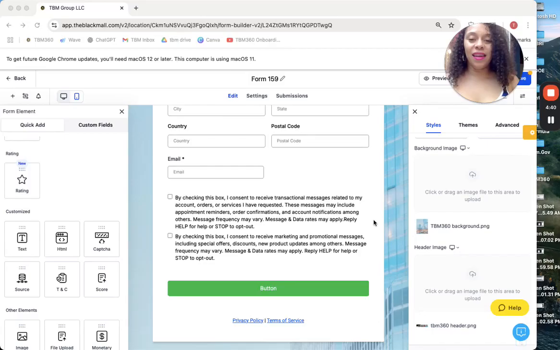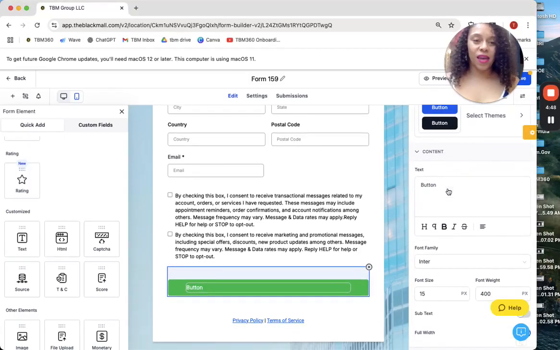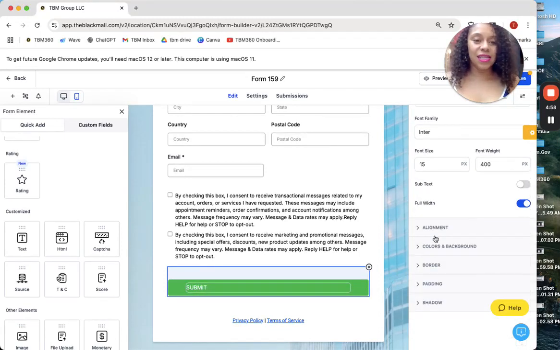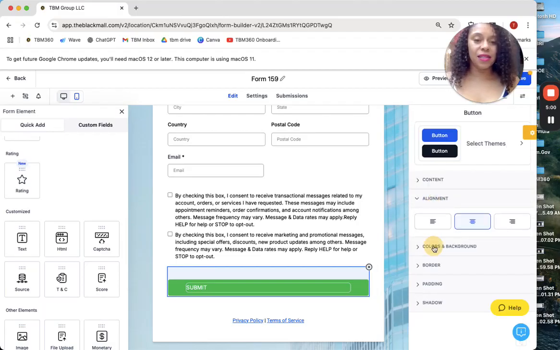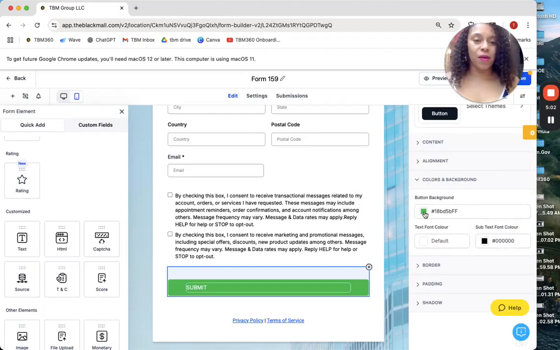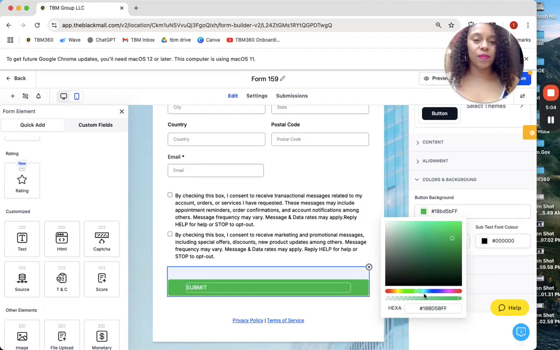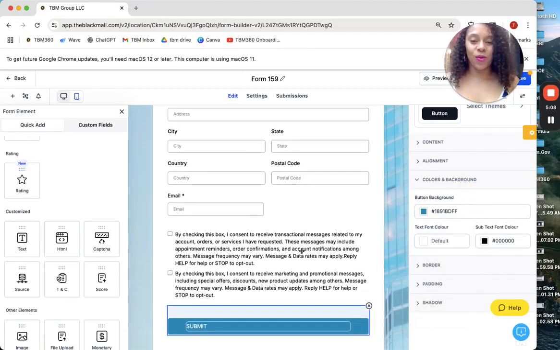And then if we want to go ahead and customize our button here, we can click on it. And here you'd be able to change the text. Maybe I want to make that say submit. The uses, the alignments, the colors and backgrounds, add a border, whatever I like doing. Make it your own right here.